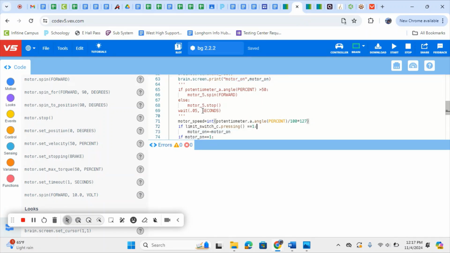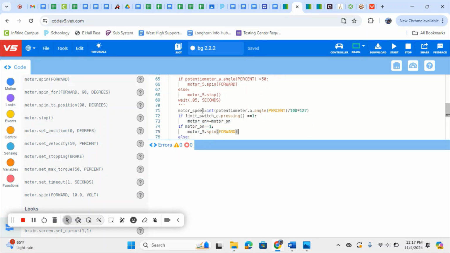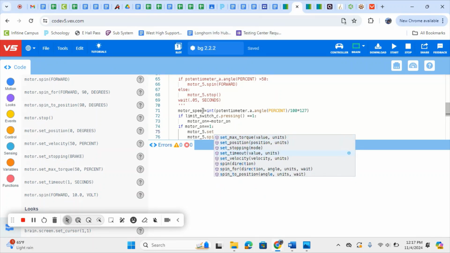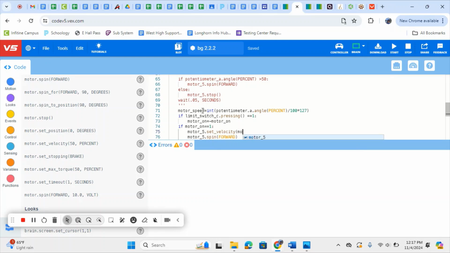Then I have to tell the code to make the motor spin at that speed. I'm going to go right before my motor spins, to where it says motor spin, and now I'm going to type motor 5, and get out of all caps. I'm going to set velocity, and then give it my value, which is going to be motor speed, and then the unit, which is just going to be percentage. Close my parentheses.